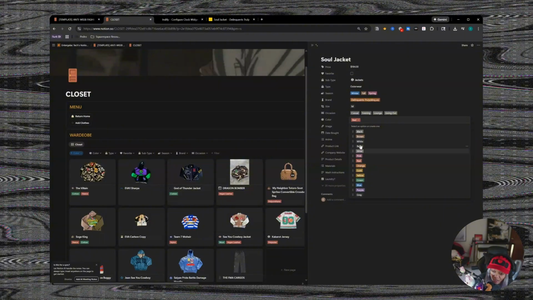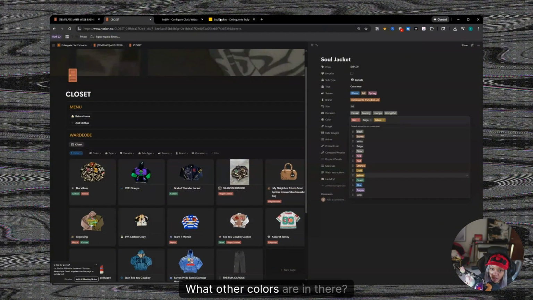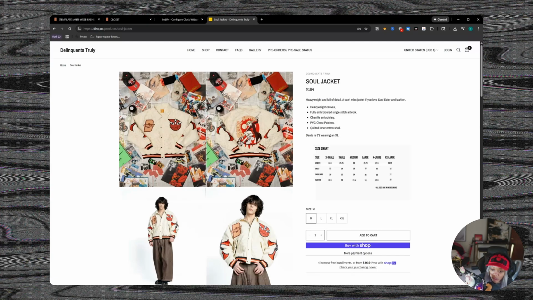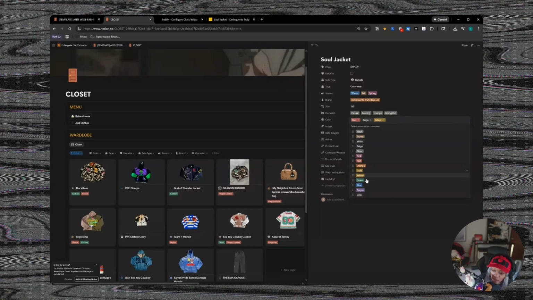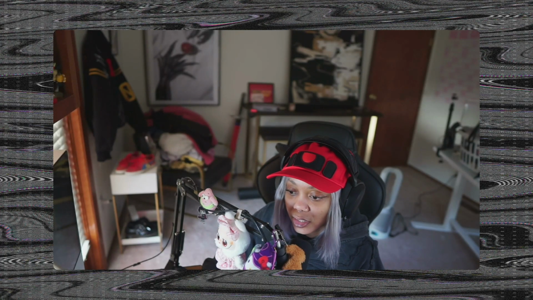So this jacket is red, beige. There's some yellow in there. What other colors are in there? Black. Let's put black. Yeah, so that's good. Now, what we've been waiting for, we want to add the images.